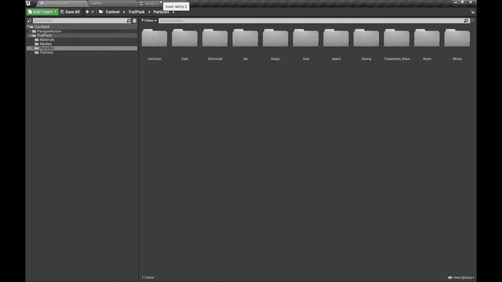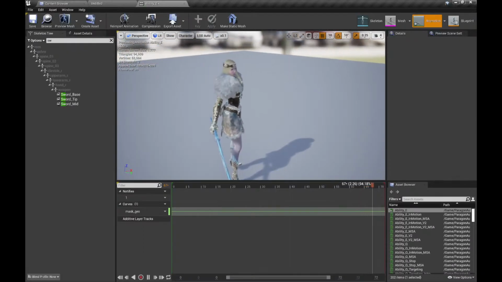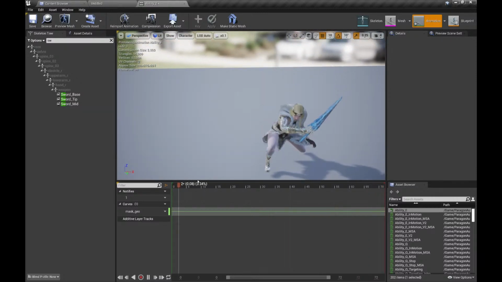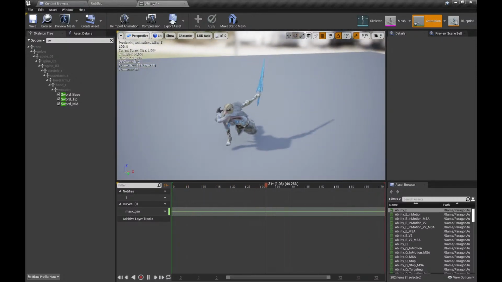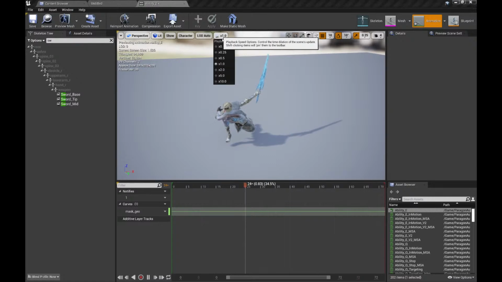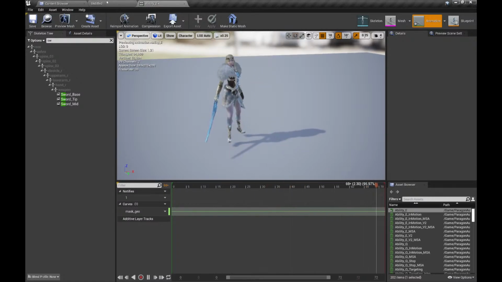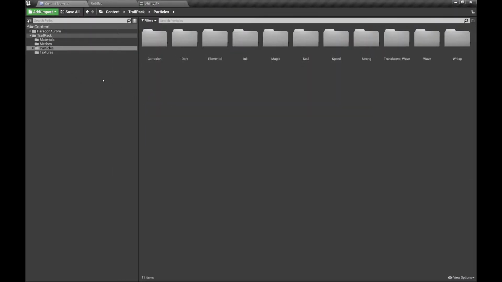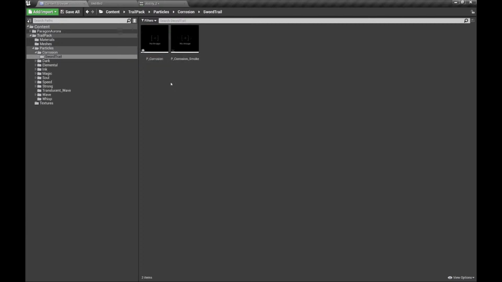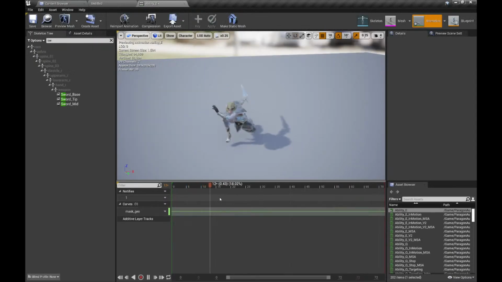Anyways, I already have one animation here, and it's just Aurora with the skin. It's the usual animation that I used. That is really smooth. Let's test this because I haven't touched this in quite some time. This is one trail that I made some time ago.